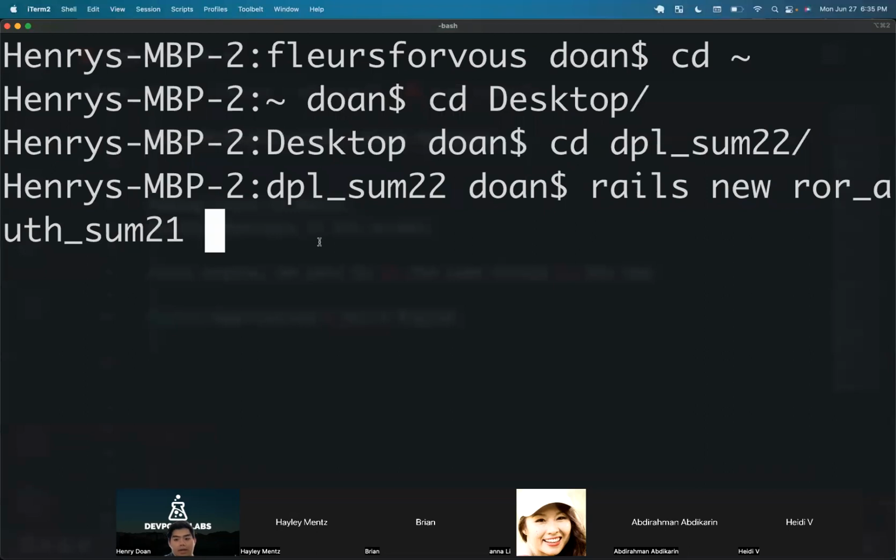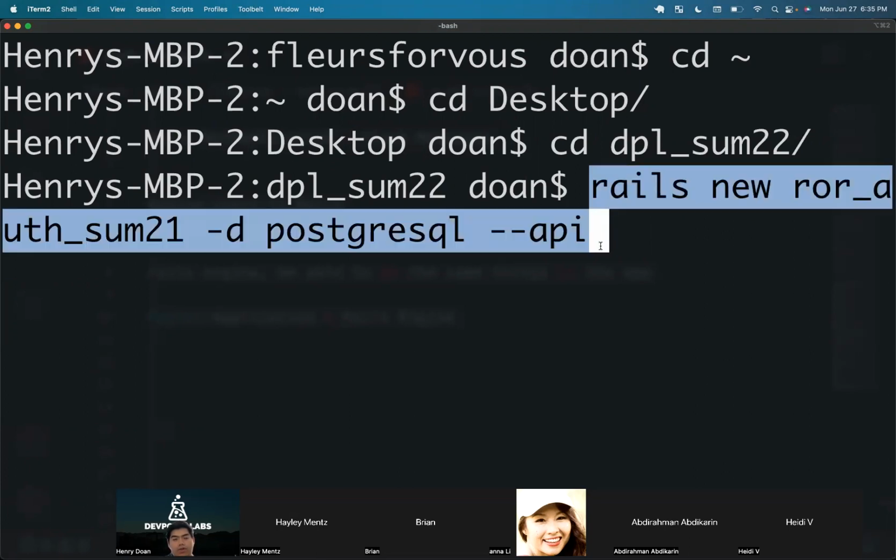And then it will need the -d postgresql and then --api. So we're just creating a whole new React on Rails project for now.